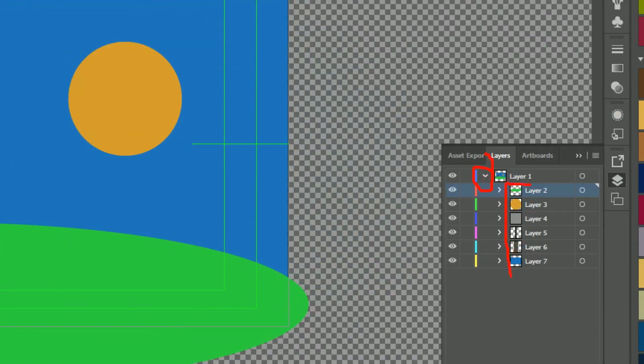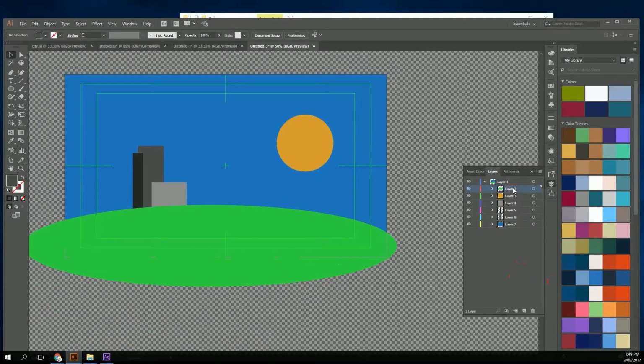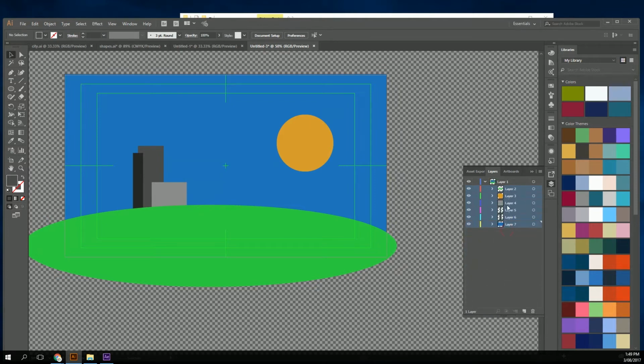They're still all within layer 1 though, so we want to separate these objects here, and we want to drag them out so they're in the same layer as layer 1. There's no hierarchy. They're not within layer 1 anymore. So I'm going to hold shift and click from layer 2 to layer 7. And if your layer panel is a little bit tight like this and you don't have that much room, just go to the bottom here, drag it out a little bit.